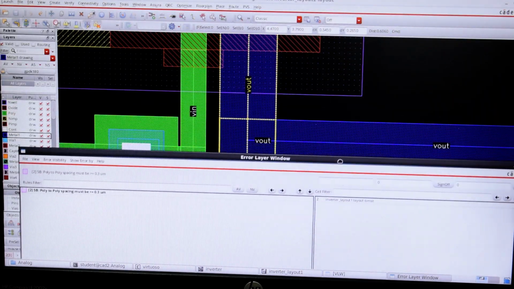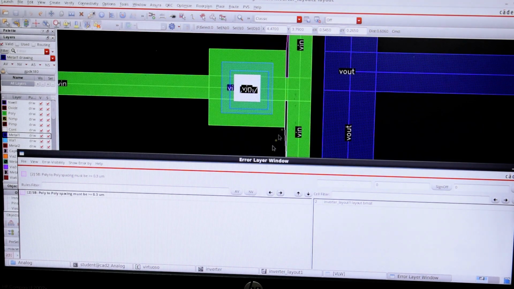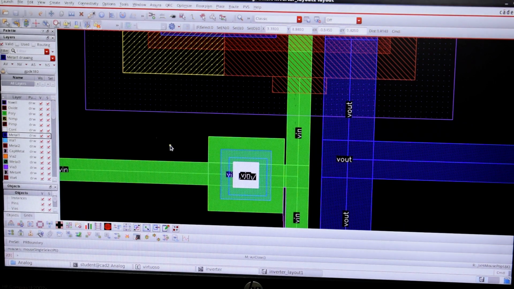So in VLSI theory you might have studied lambda spacing, 1 lambda, 2 lambda, 3 lambda spacing, right? The same thing. Just select this error, click on this, and it will show where that error is coming. This is one error. Here 2 is showing, so 2 represents 2 errors. Again click on this, it will show this error. Between this poly to poly spacing should be there. So close this run. Again move your polysilicon.